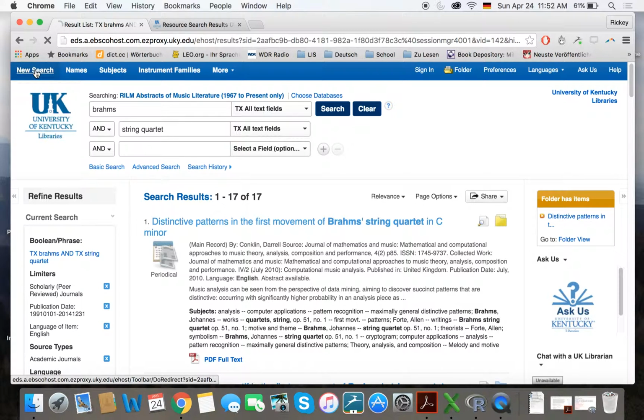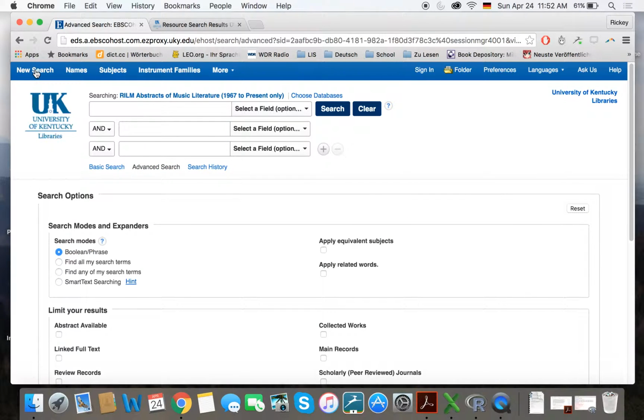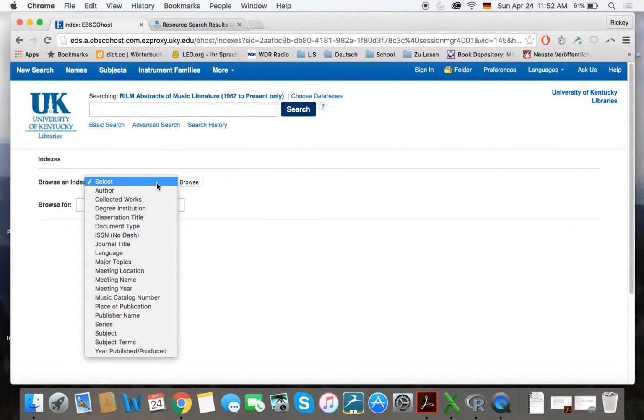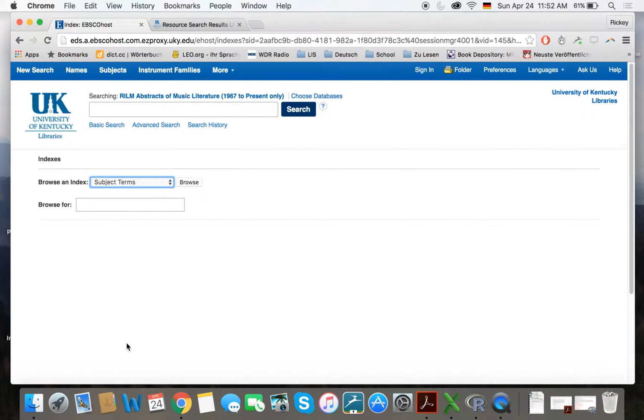However, we're going to quickly return to our new search, and then if you notice, we have a couple of options here, but the names and subjects and instrument families are more or less a way to browse for terms that are held within the database. Since we know ours, we are going to go to the More tab and to Indexes. And as I said, I would view this as an index in the back of the book. Under the Select menu, we're going to select Subject Terms.